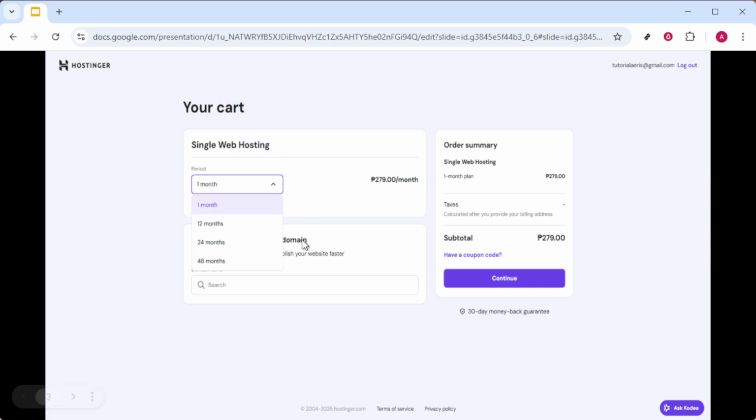Once you've selected a plan, you will have to decide on the length of your plan, so choose the monthly option that works for you and your budget.